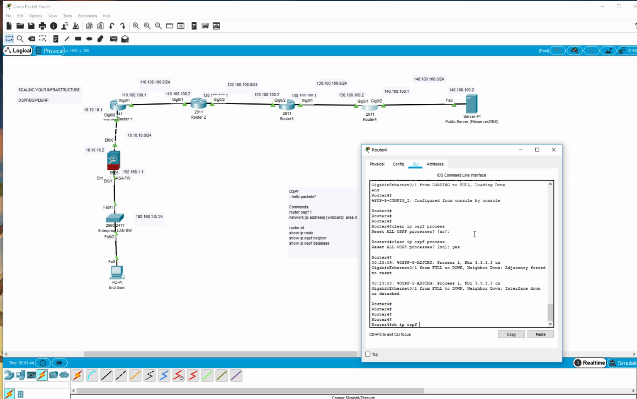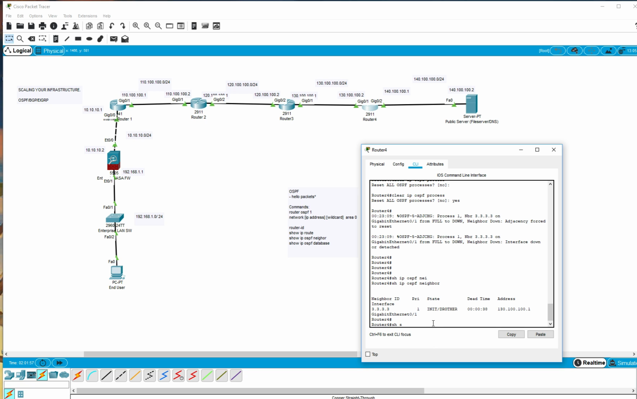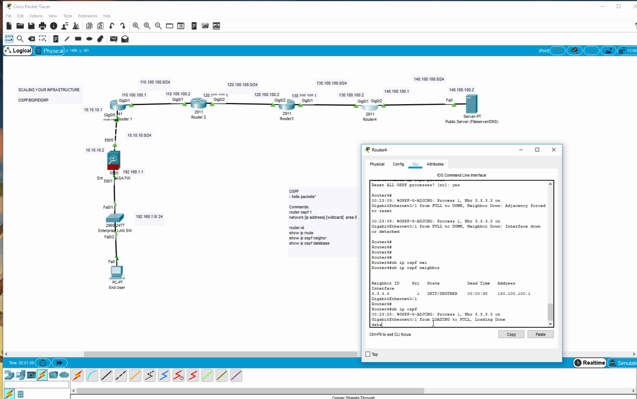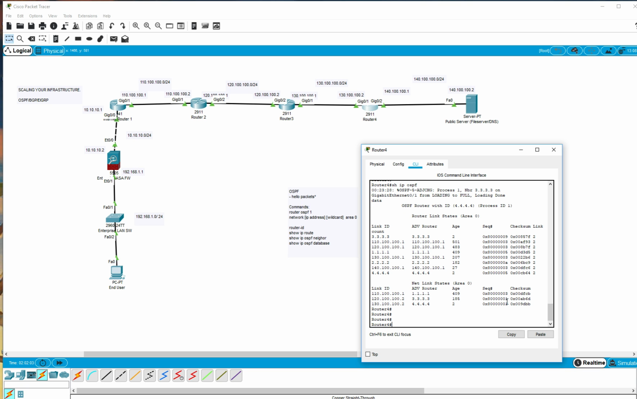And then show. I should have only one neighbor, right? 4 has a neighbor of 3, 3 has a neighbor of 4 and 2, and so forth. 1 has 2. Show IP OSPF database. Let's see, router 4.4.4.4. Yep, okay. It's learning all these routes here.